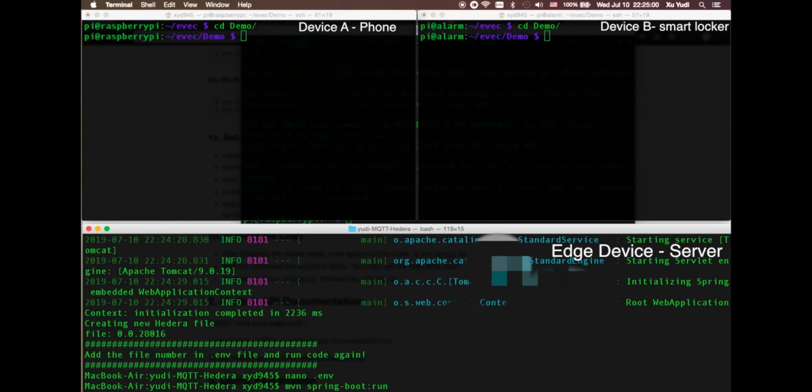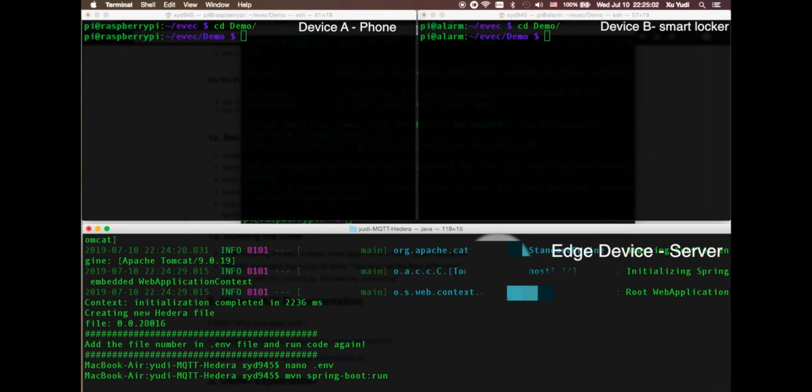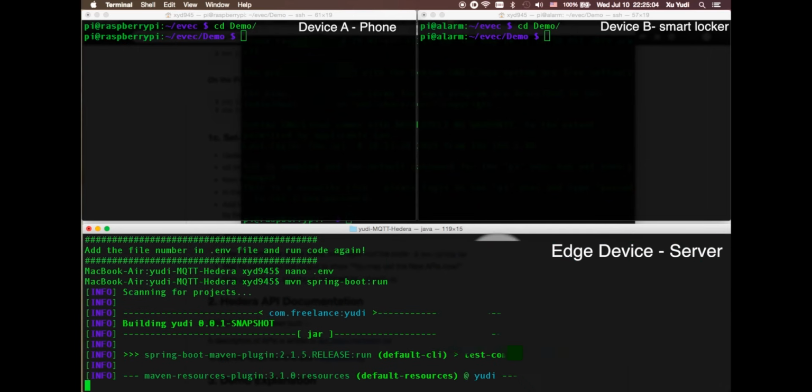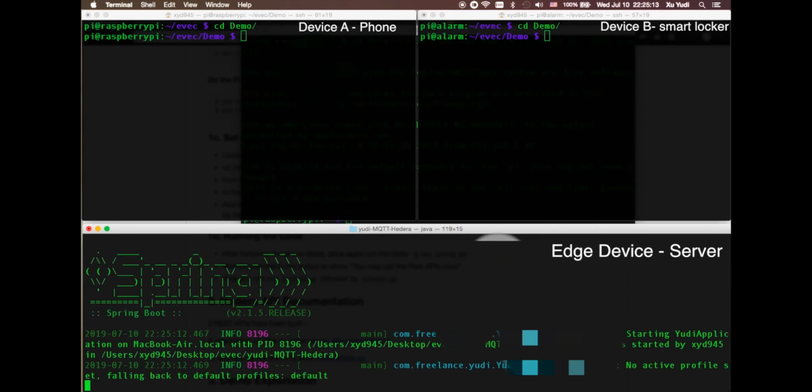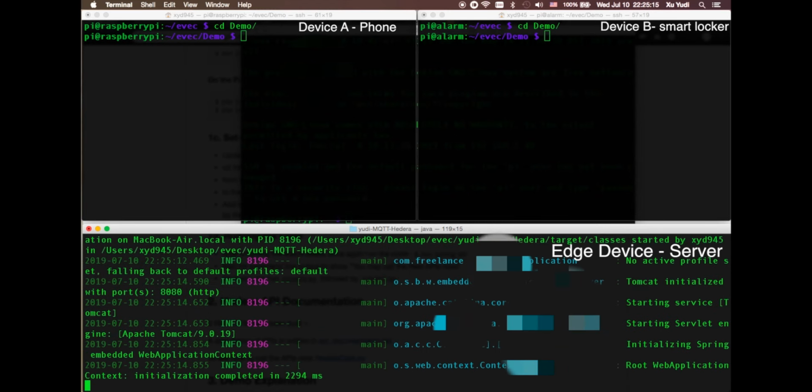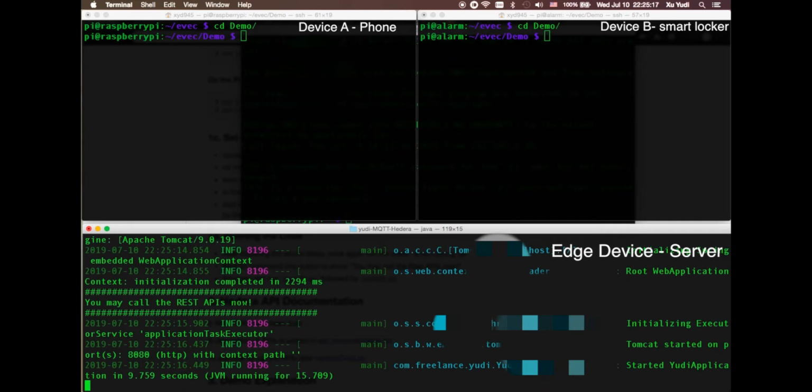Alright, so we run the server again. If everything goes well, you will see the message that you can call the API right now. Alright, it works. So the server is up and running. The second thing we're going to do is to start our device B, which is the smart locker.